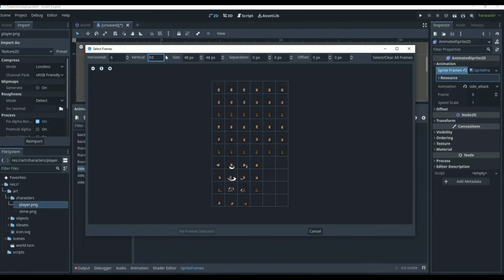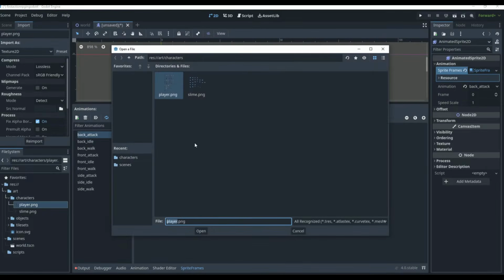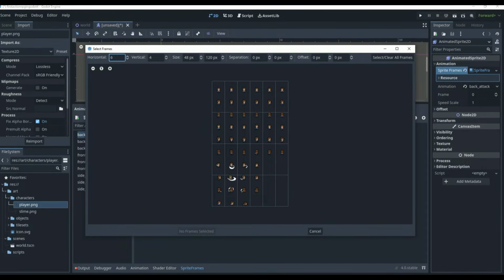And I know this is super, super repetitive, but we're about to get into the code, and we're actually going to be coding stuff here in just a second. And then we have our back attack. Back attack. And then we go here, we split it up. And this is our back attack here.